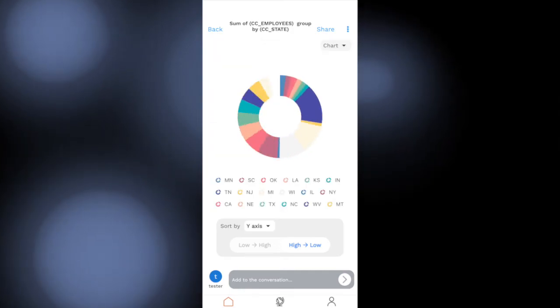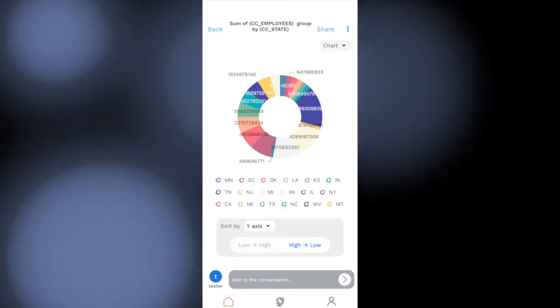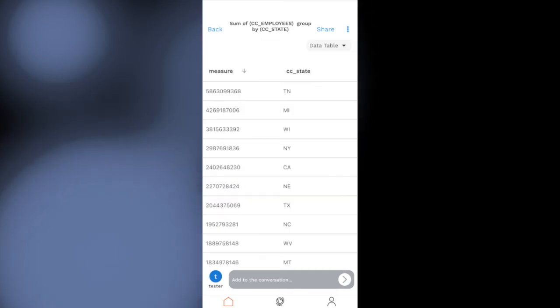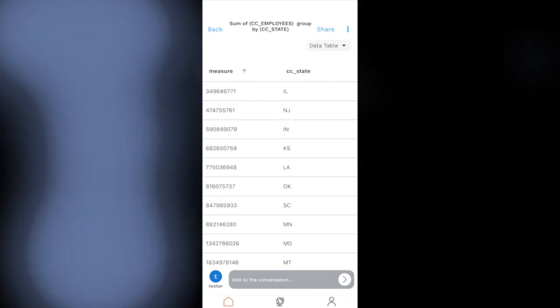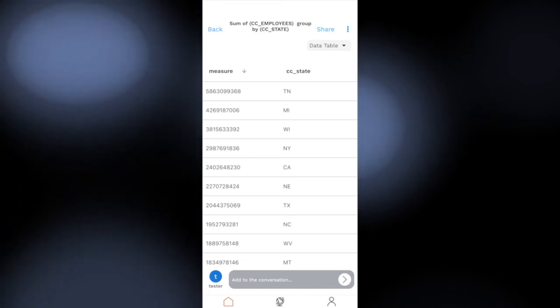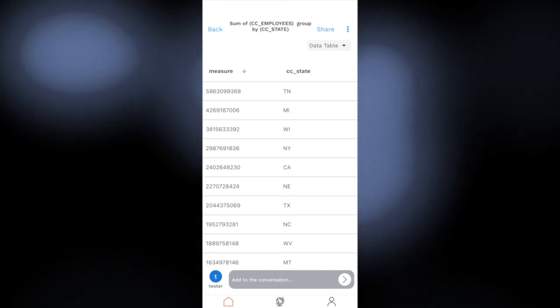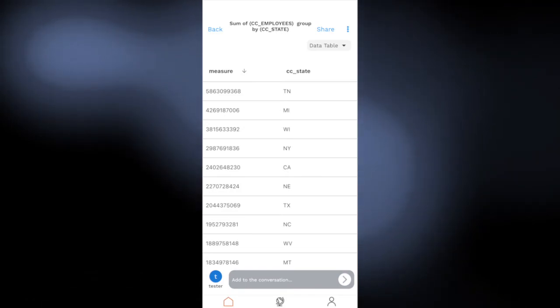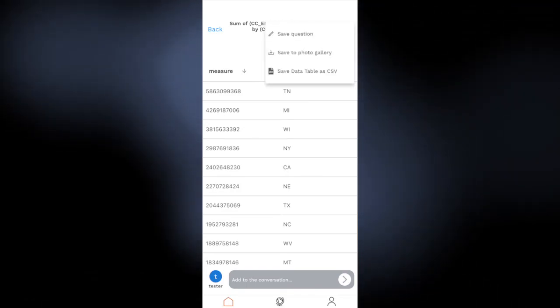And if I wanted to visualize this differently, I could select a donut chart. I could select a data table and sort just by tapping the headers here. And see, for instance, that I have the most employees in Tennessee, followed by Michigan, followed by Wisconsin.